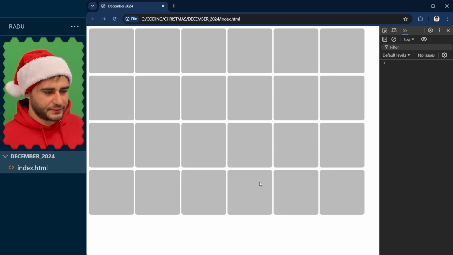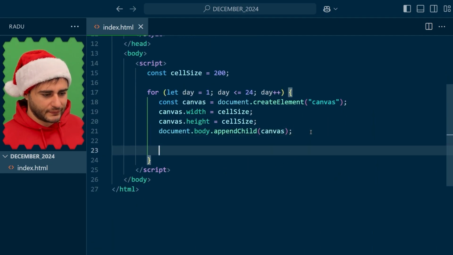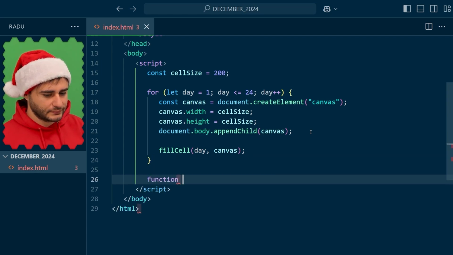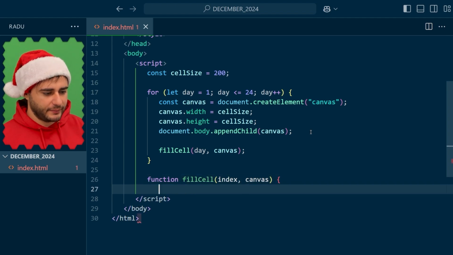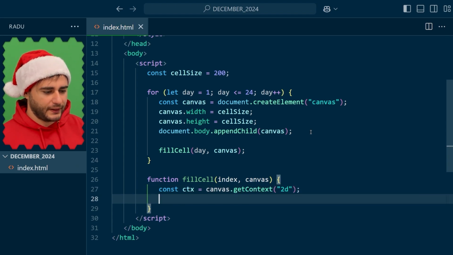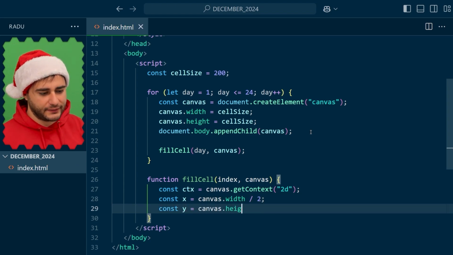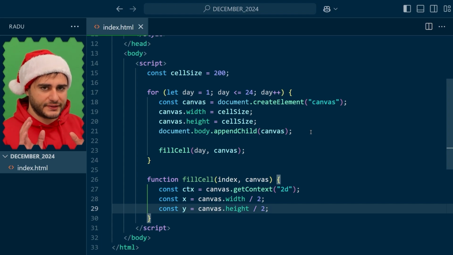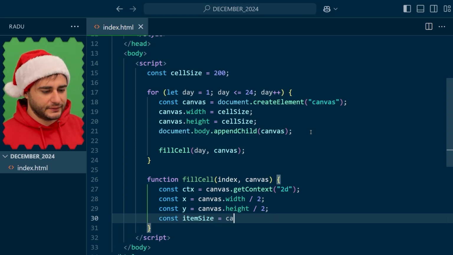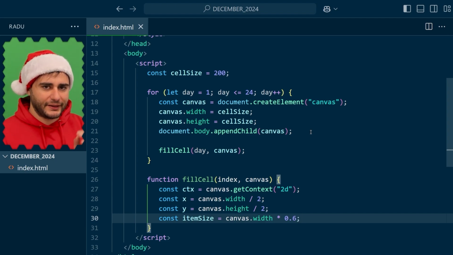Now let's fill these cells with something. I'm going to add here a function called fill cell for the day and the given canvas. And I'm going to implement this function down here, given an index and the canvas element. Let's first get the reference to the 2D drawing context of the canvas, like this. And I'm going to draw everything in the center of the cell. So let's get an XY coordinate of it, like so. Half the canvas width and half the canvas height. I also want the items to have a specific size, and I could make them the width of the canvas, for example, but let's scale this down maybe to 60% so that there is some margin around the items as well.